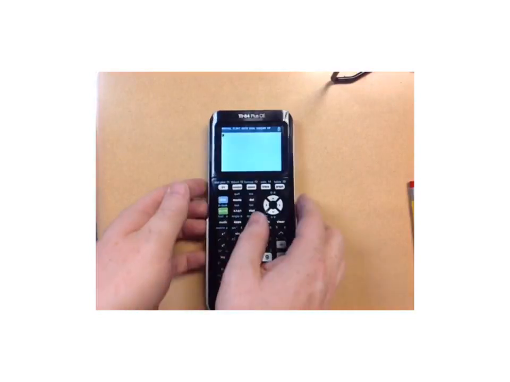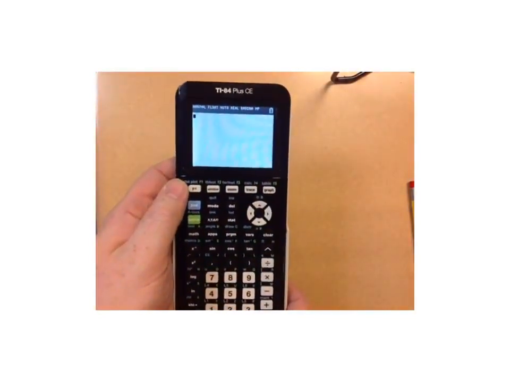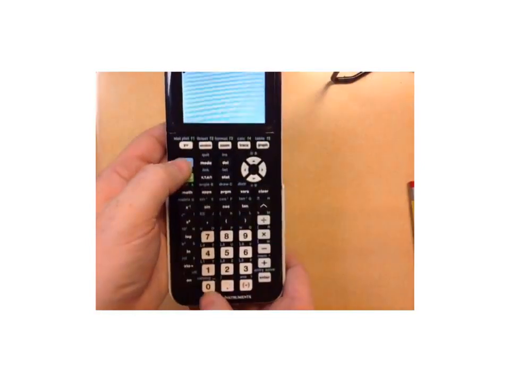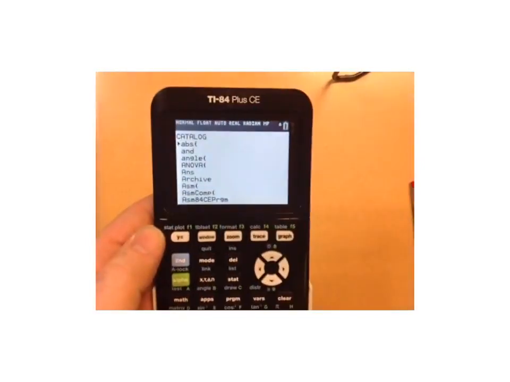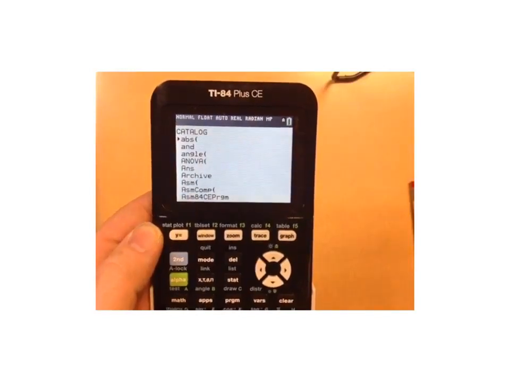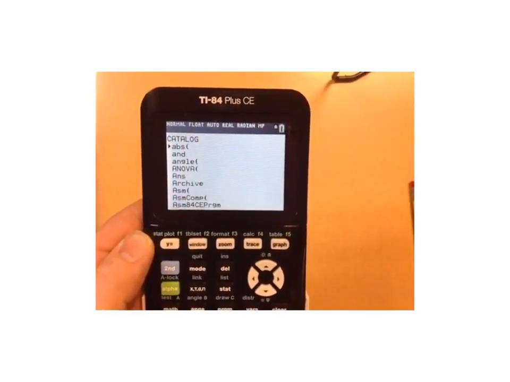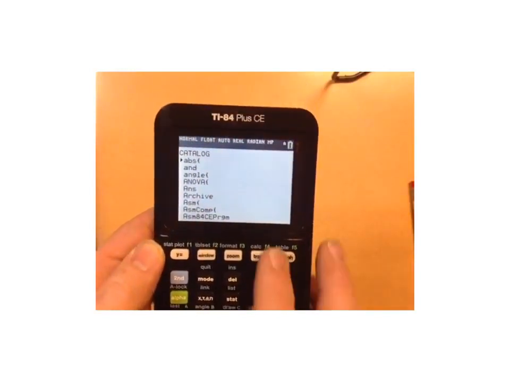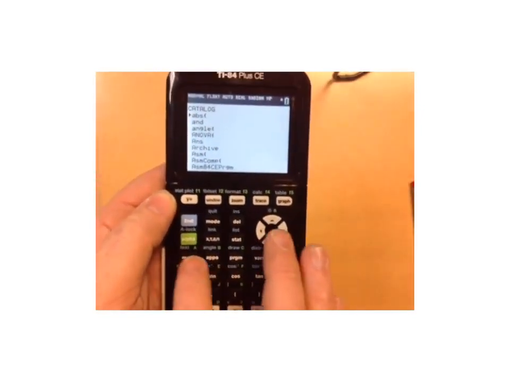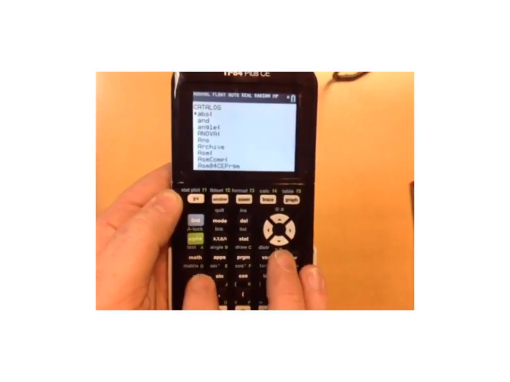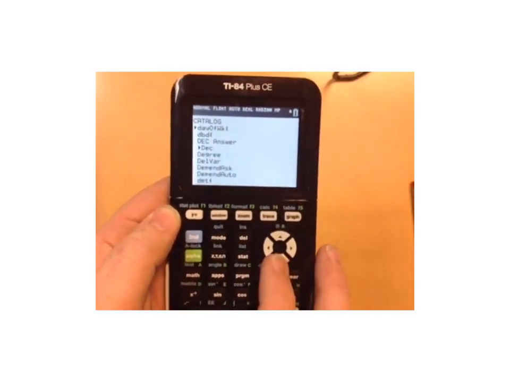The first thing you're going to need to do with your calculator, if you haven't done correlation before, is go second and then 0 and get into the catalog. The catalog is an alphabetized list of every single thing your calculator does. And it's actually automatically an alpha lock. You can see the little A up there on mine. So you can just pick the letter you want to go to. I want to go to the D's.